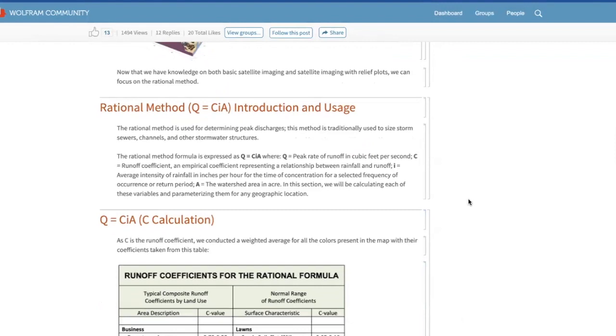So I'll give you a quick introduction of what Q equals CIA is, its introduction, and its usages. Mainly the rational method, or Q equals CIA, is used for determining peak discharge. This method is traditionally used to provide an estimate for storm sewers, channels, and other stormwater structures, especially in urban areas as well as rural and suburban areas.